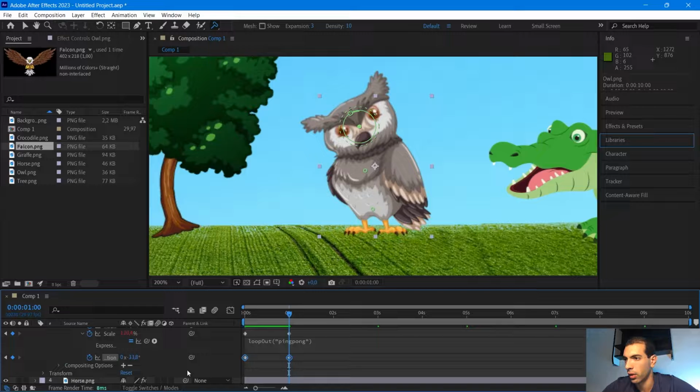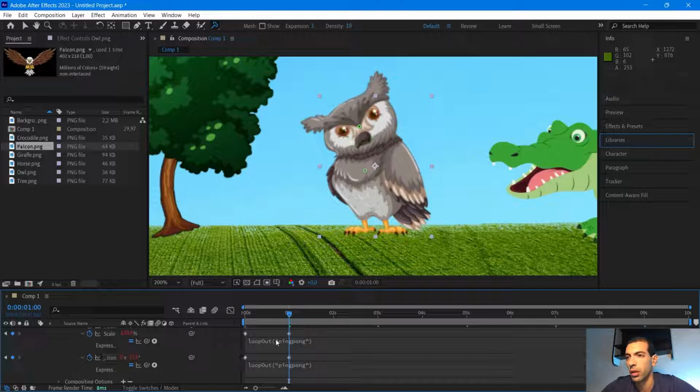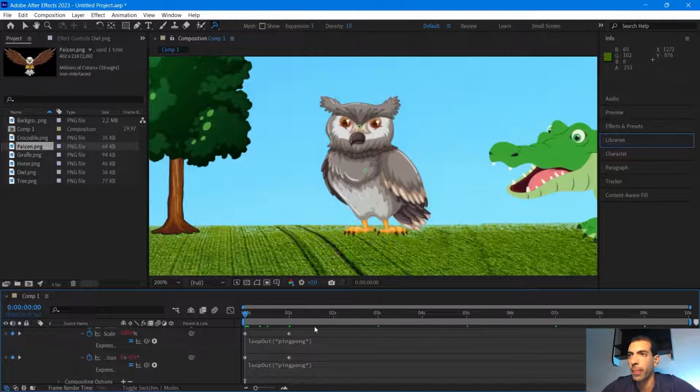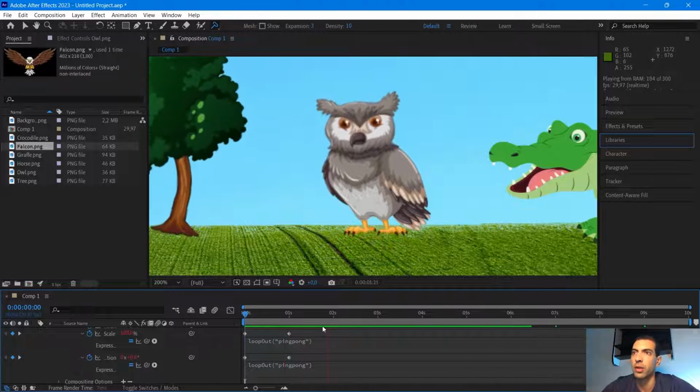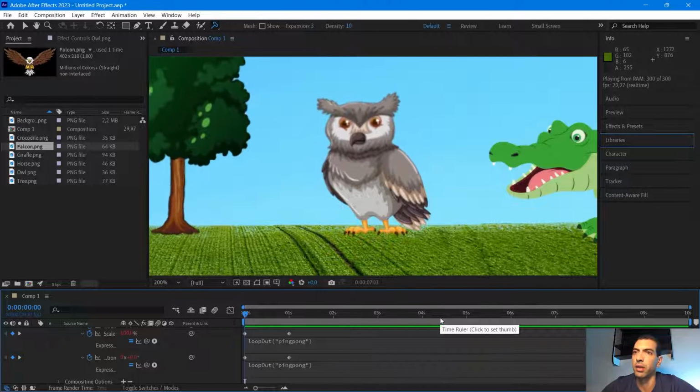I'll go to the rotation. Stopwatch, I press Alt, I click. Now I'm gonna put the same expression here, Control V, loop out ping pong. And now if I play, we see the same animation repeating infinitely. This is exactly what we want. Rotation and scale.